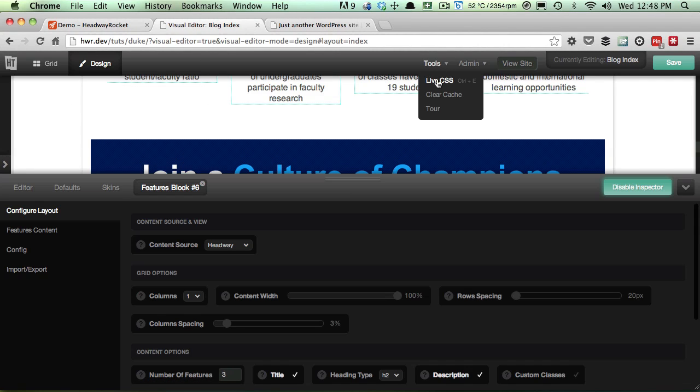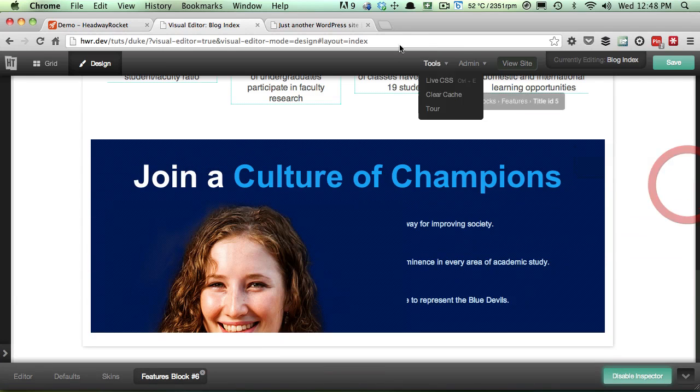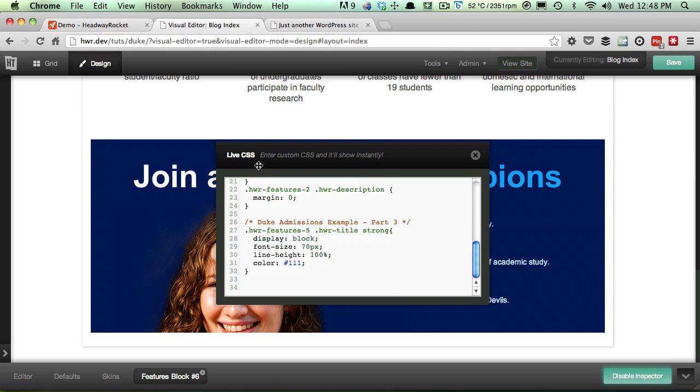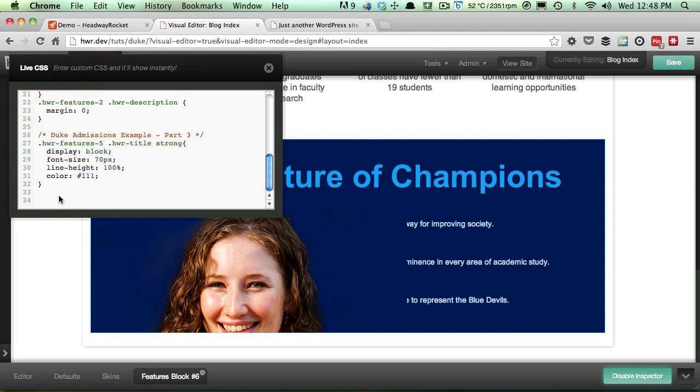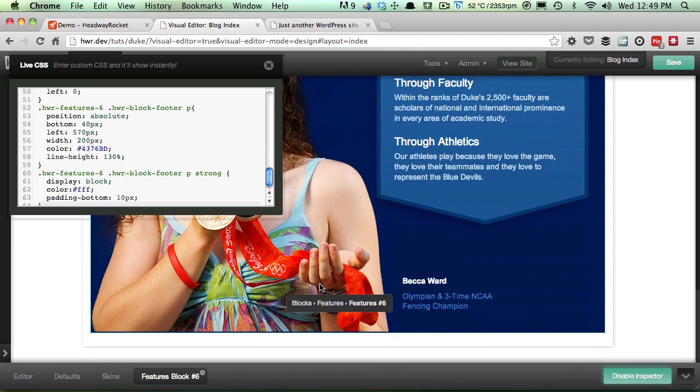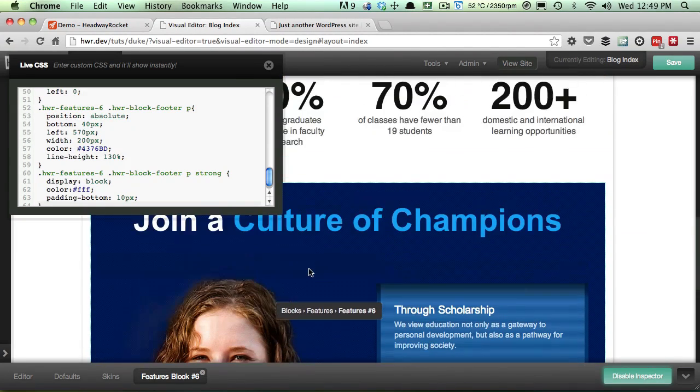live CSS. You'll notice the custom CSS is now accessible via the tools menu at the top, whereas before it was in the bottom left. So if we close the bottom panel and we say live CSS, you can see that CSS that we added before is still there. So we're going to add to that. And as you can see, everything's automatically popped into place.